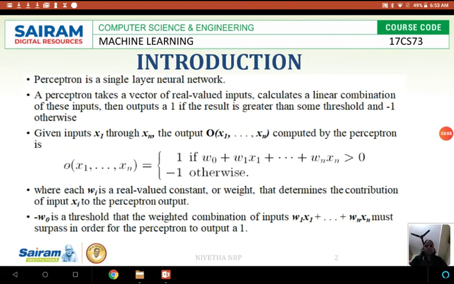And now we'll continue with the slides. The perceptron is a single layer neural network. As we have discussed, the perceptron can be implemented only for linear data. When we need non-linear data, we will go with the multi-layer perceptron.